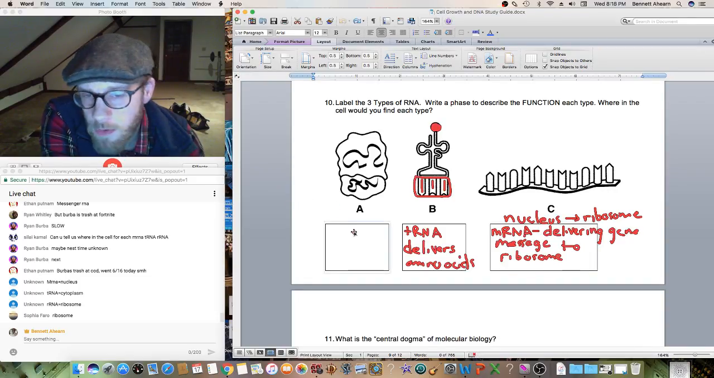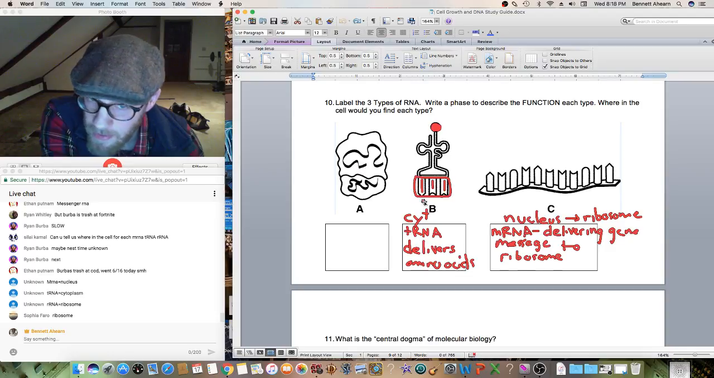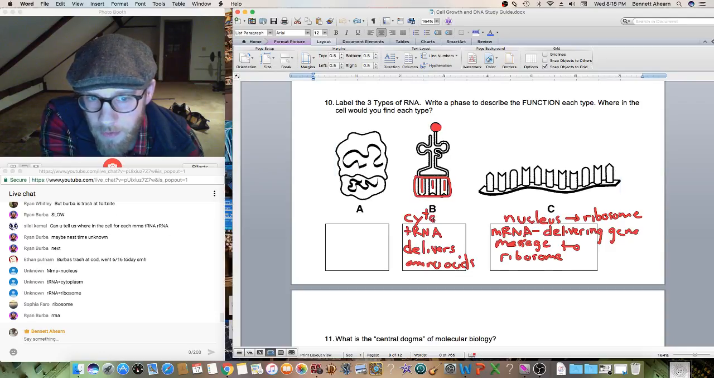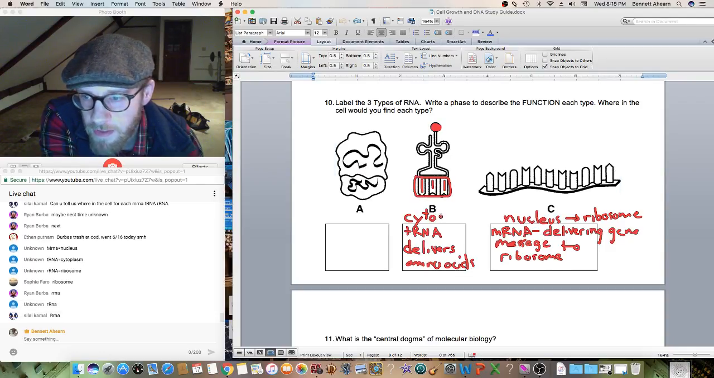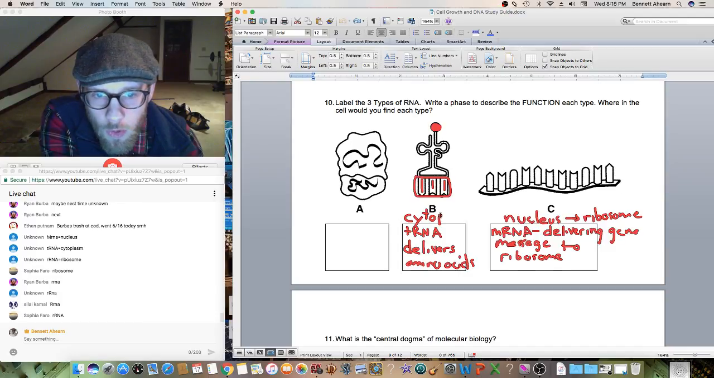Okay, and then we're left with just one other kind. We've got tRNA, we've got mRNA, so that means this guy must be what? This guy right here. Well, this is a ribosome, but that's not the type of RNA it is. We have to use the words RNA. Yes, it's the rRNA. There we go, and you are correct, y'all.